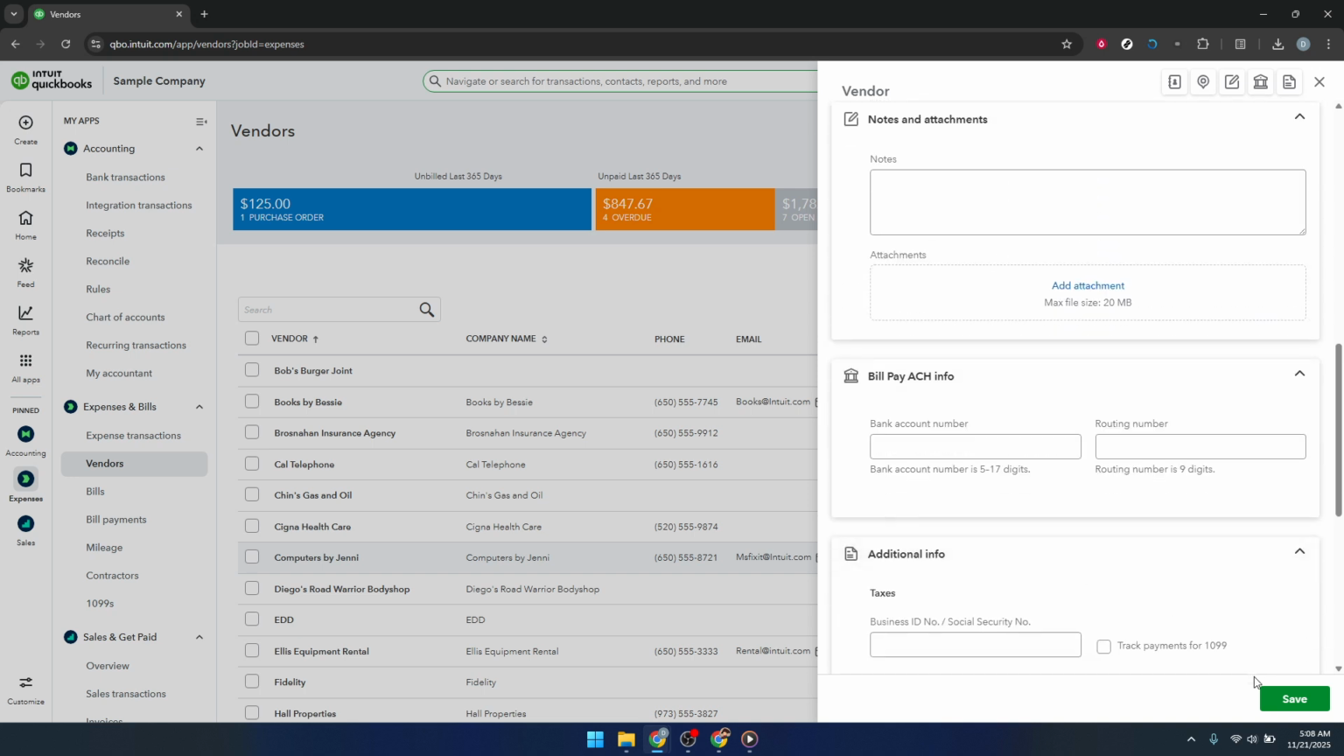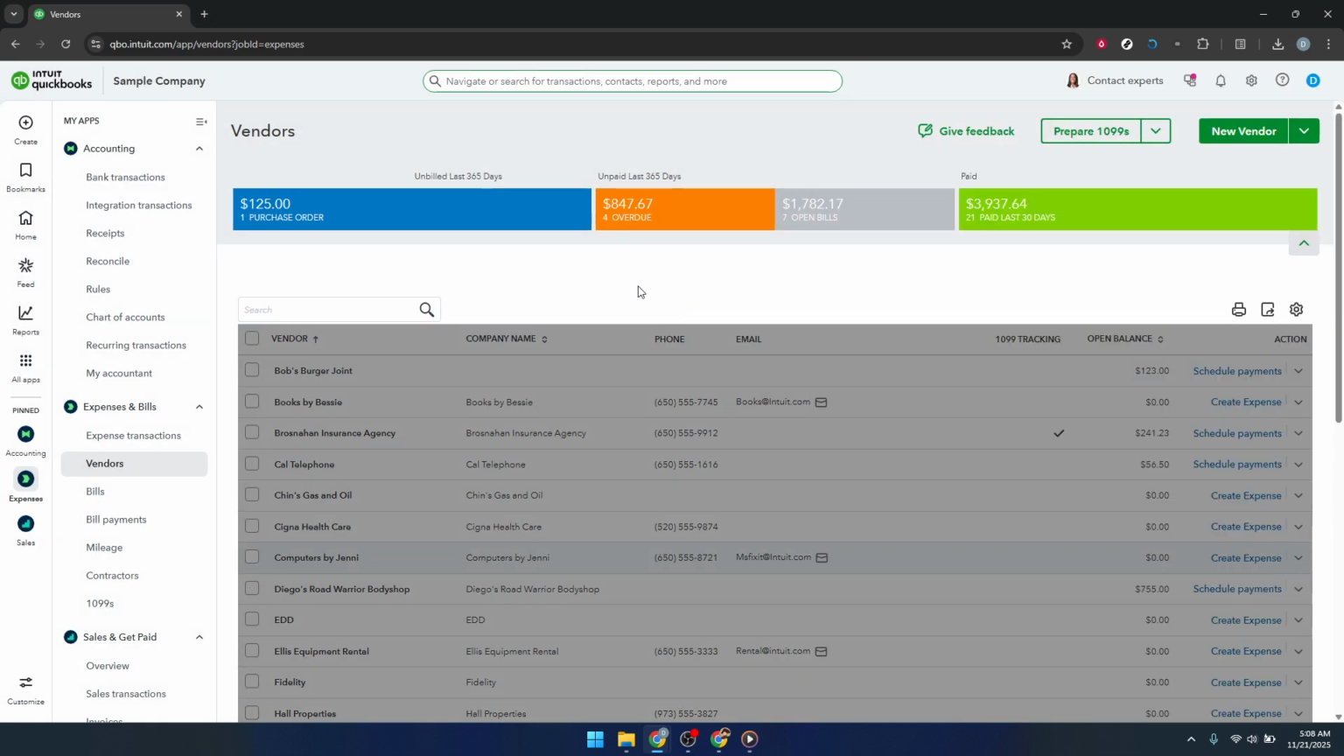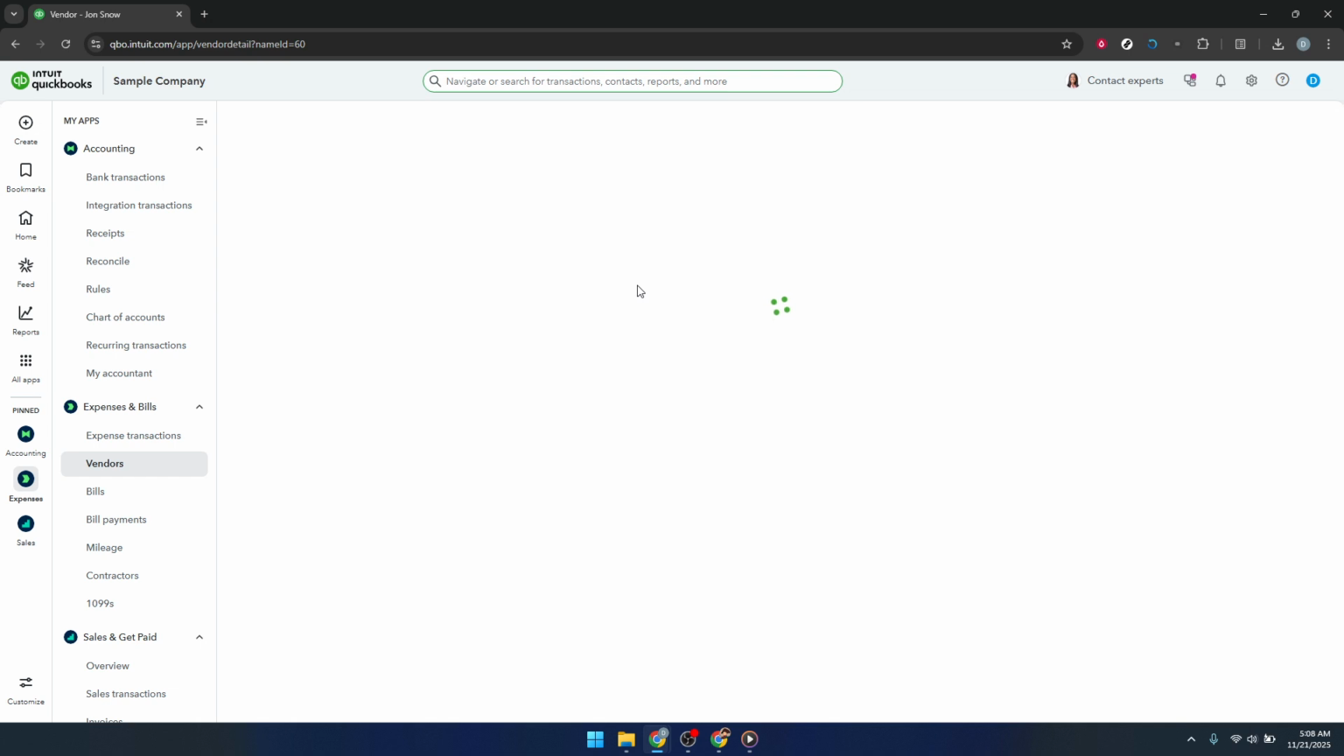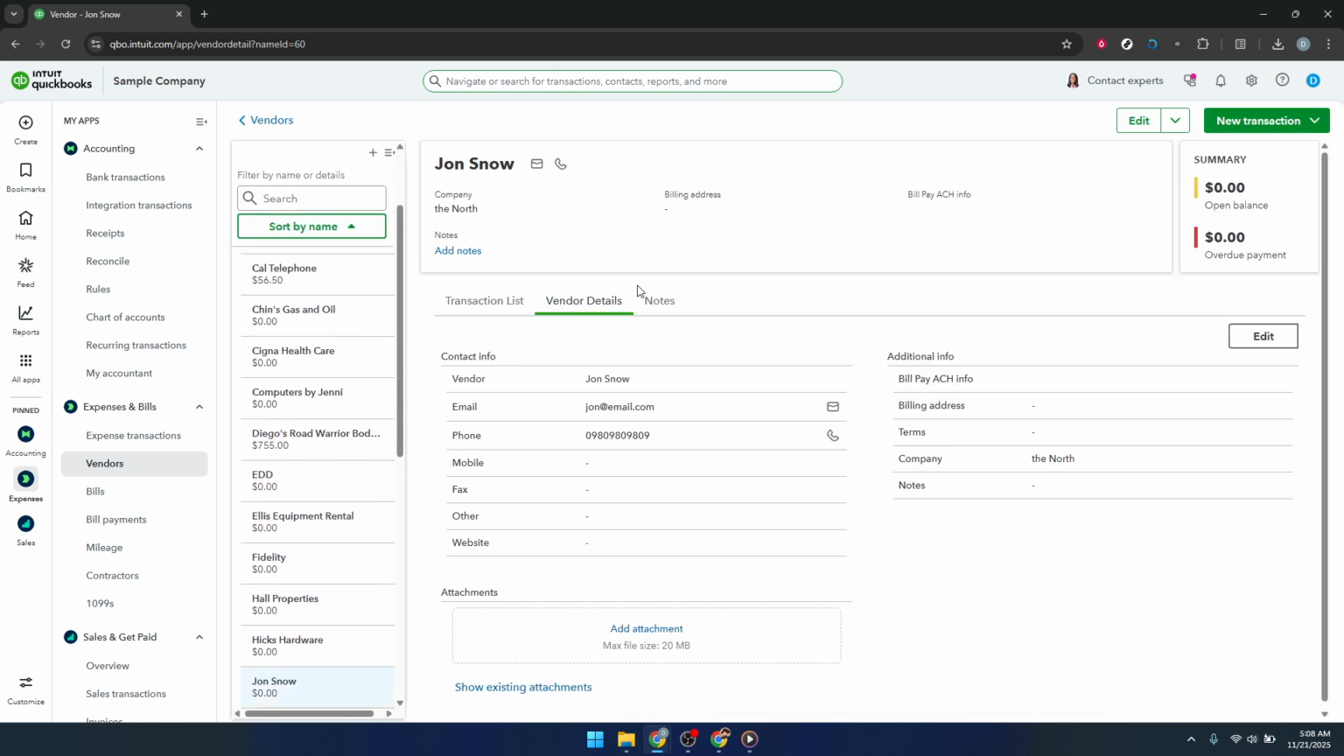Your new vendor is now in your list and ready to use on bills, expenses, and checks. Remember, you can always return to the vendor profile to edit details as your relationship or needs change. That's all it takes to keep your vendor records clean, searchable, and ready for accurate reporting.